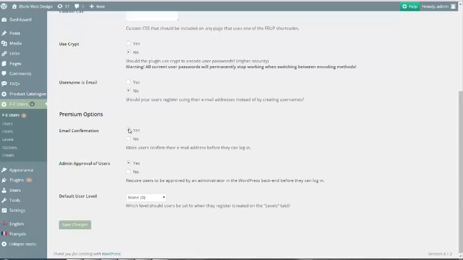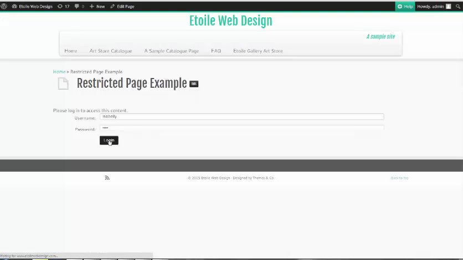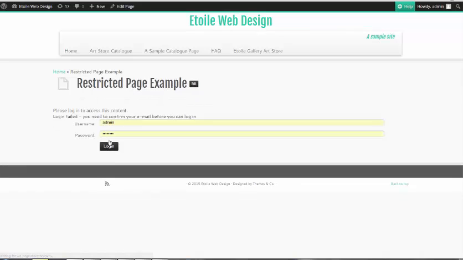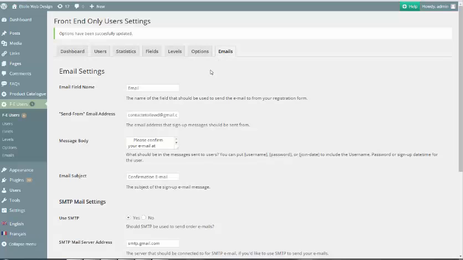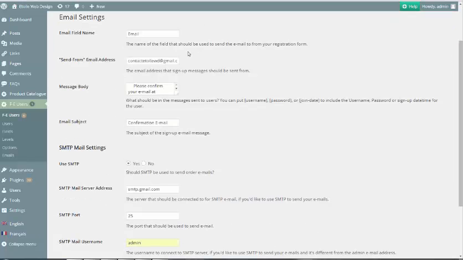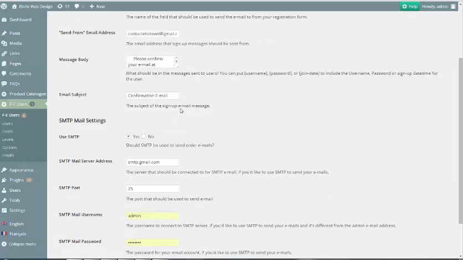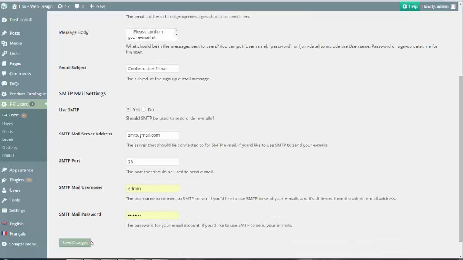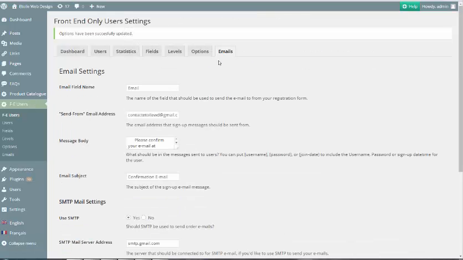can approve them. The other user approval feature is email confirmation. When this option is selected, users will have to confirm the email address that they sign up with before they are able to log in to your site. For this to work correctly, you'll need to make sure that you filled in all of the fields on your emails tab properly. The next premium feature is user levels.